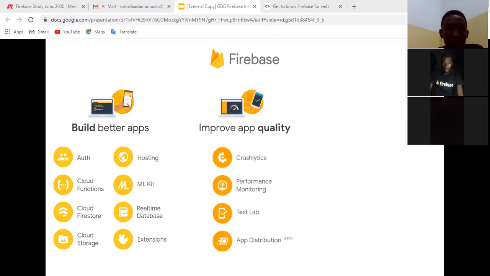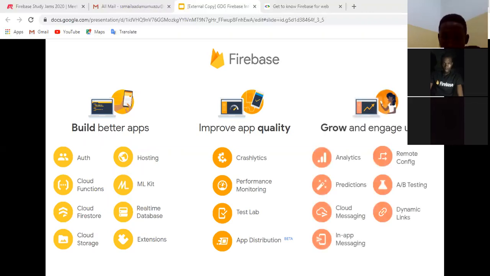And they have other tools that help you improve your app quality, and tools to grow and engage your users. So we just go directly to build beta apps. Now I'm going to share the collab screen.